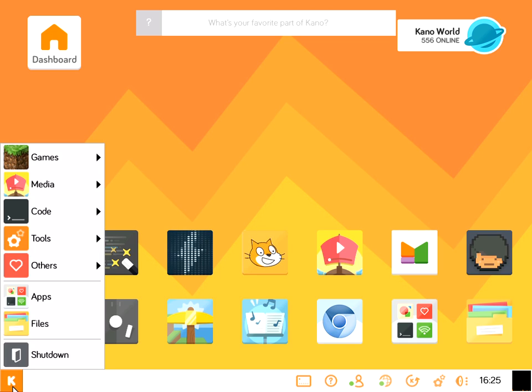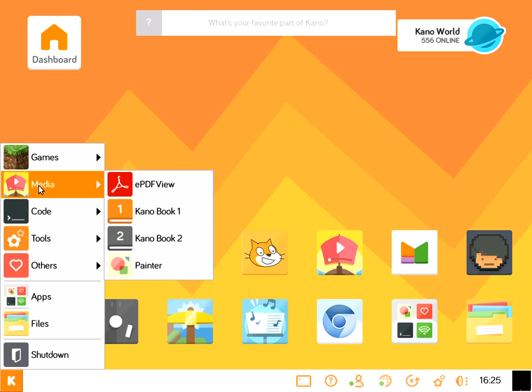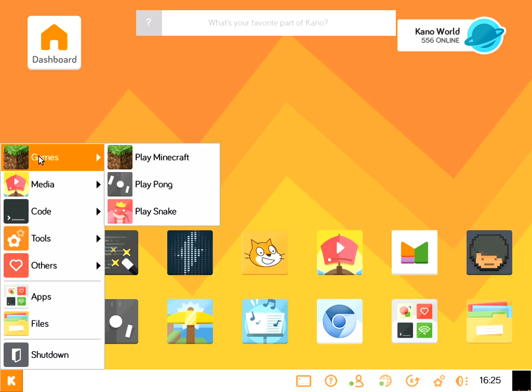Now click on the K and you'll see all of your Kano apps labeled in certain folder areas. So you have games, media, code, tools, others. As a note, games right here, if your learners want to just play Pong or Snake or Minecraft, they would go in here and it would load the game automatically, not going into the hacking mode.